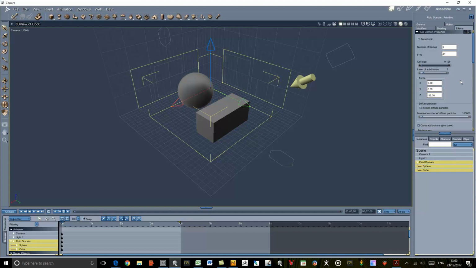So if we click on the fluid domain, and again under the effects tab, we've got various things that we can set up here. My scene is running at 24 frames per second, and you can see the simulation is also running at 24 frames per second, so that's what we want. I'm going to let it run over 4 seconds, so at 24 frames per second that's 96 frames, so I'm going to put 96 in there.